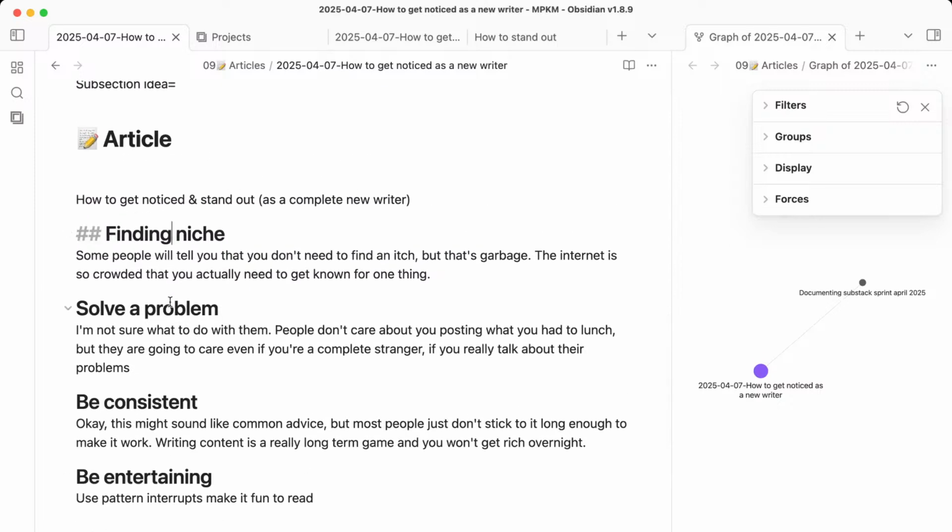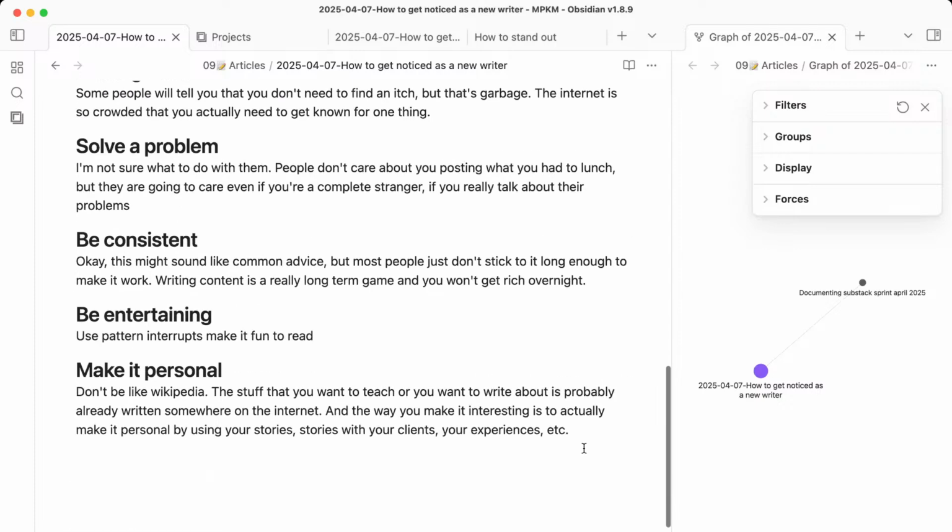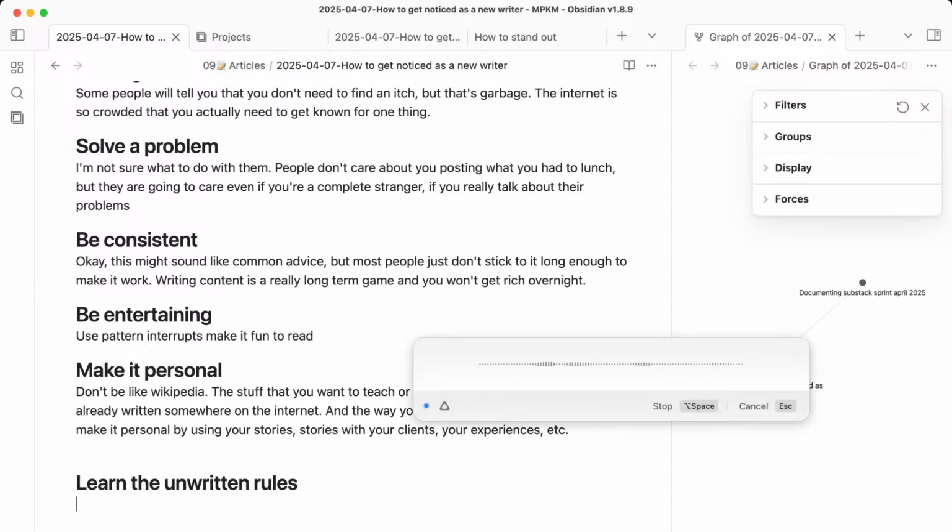Okay, so finding a niche, solving a problem, be consistent, be entertaining, make it personal, and the other one is, when you're going to start writing online, you're probably going to write on Medium or on Substack, and you simply need to understand what the unwritten rules are for each platform. Yeah, that's basically the main idea.